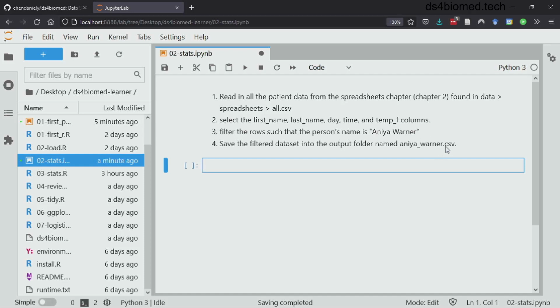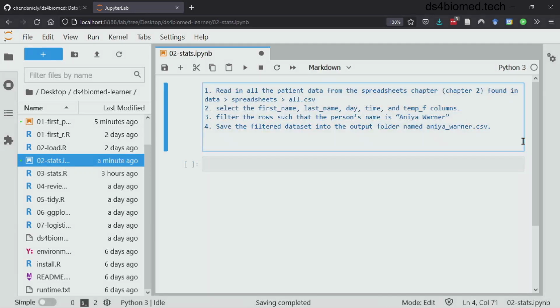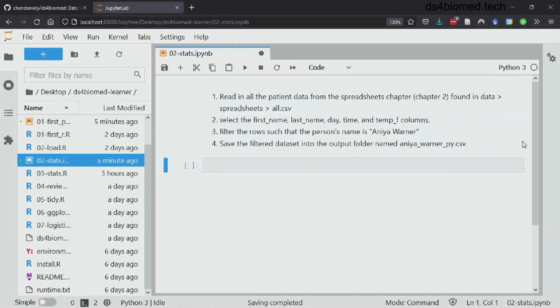named Anya Warner _pi.csv. I have the _pi because there's literally another file called with that, and I sort of just want to distinguish between the two. So we'll work on that for a couple of minutes.